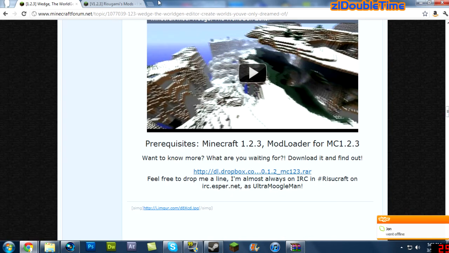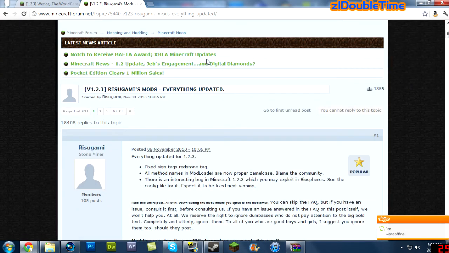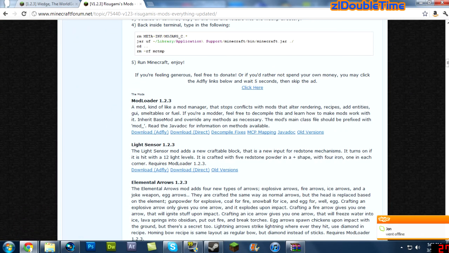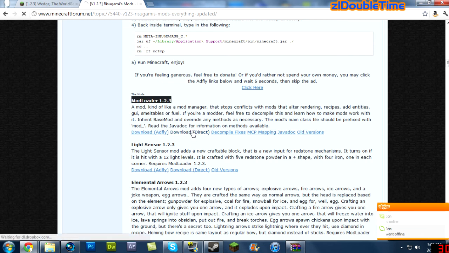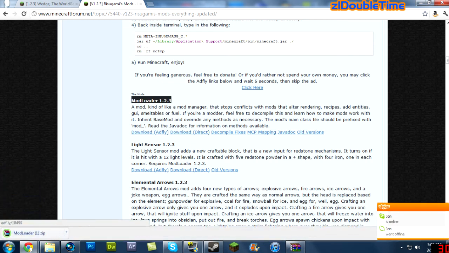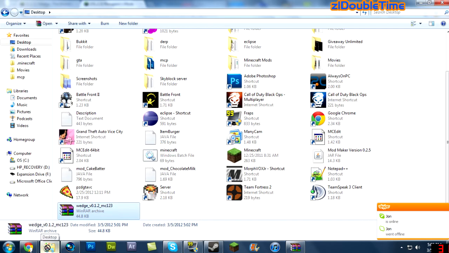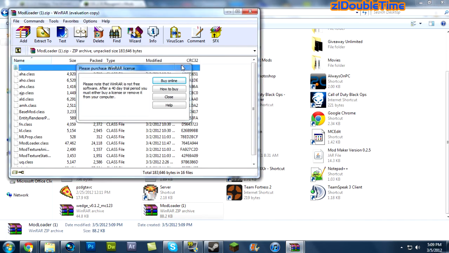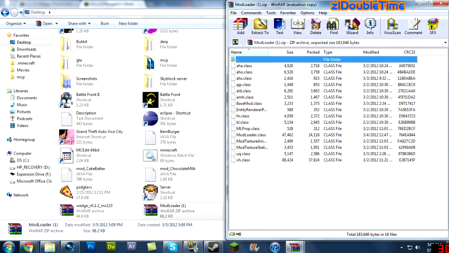And then click the mod loader link, scroll down until you see mod loader, and then direct download, unless you want to support them and go with AdFly. Well, I'm a little fat douchebag, so I go with mod loader. So open up your mod loader, and then, yeah.